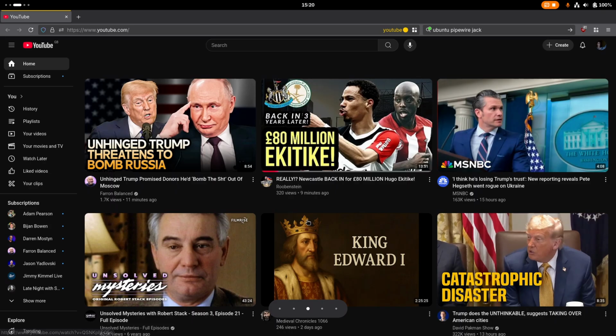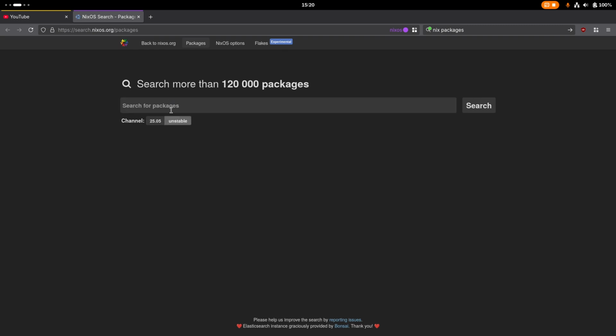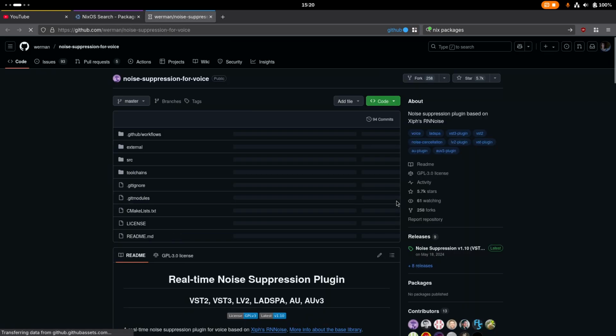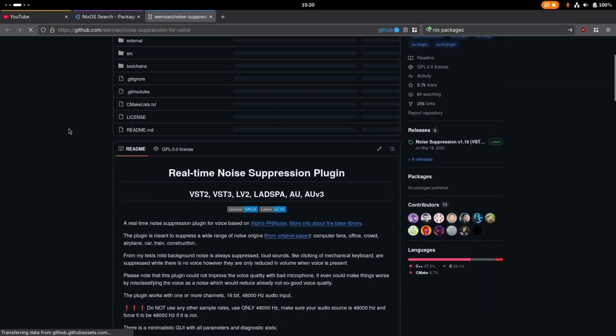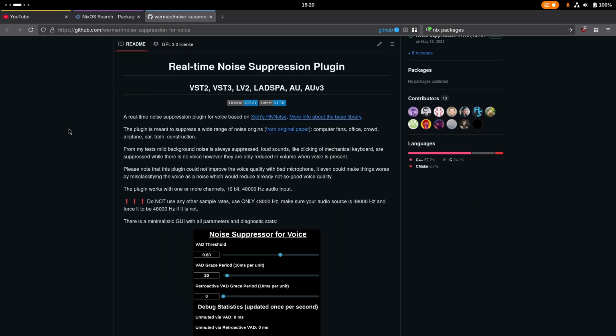So if I come across to Nix packages, I'll just show you what this plugin is, RNNoise. The actual name for the plugin that you want to install is noise suppression for voice. And what this does is it actually cuts out fan noise from your computer.